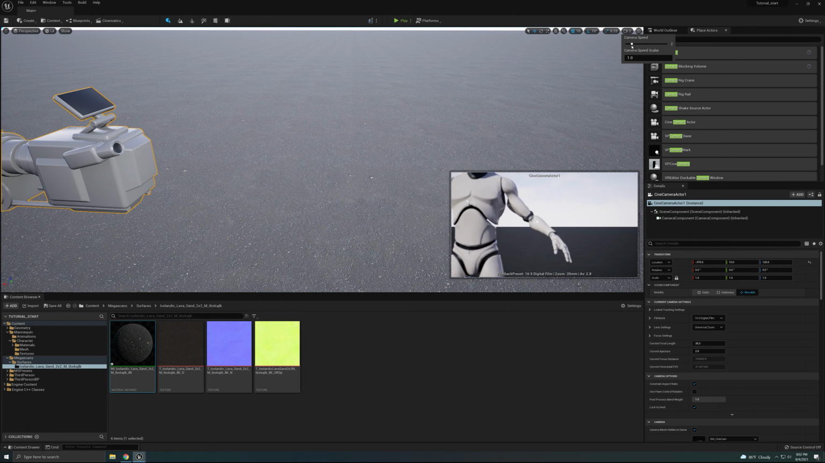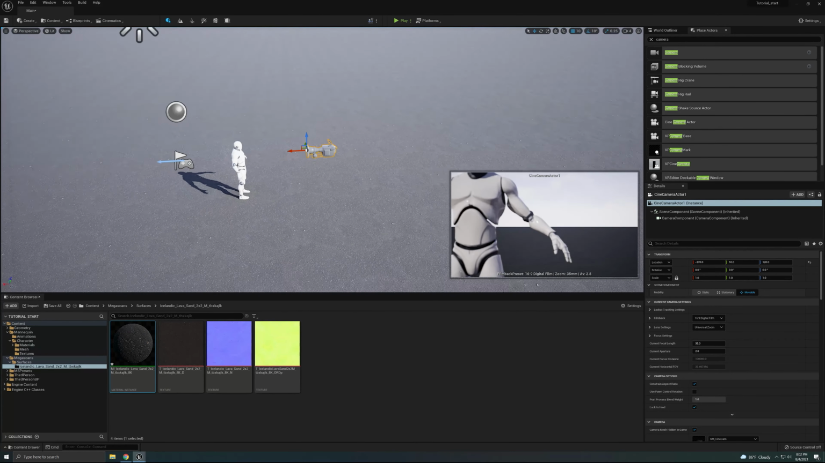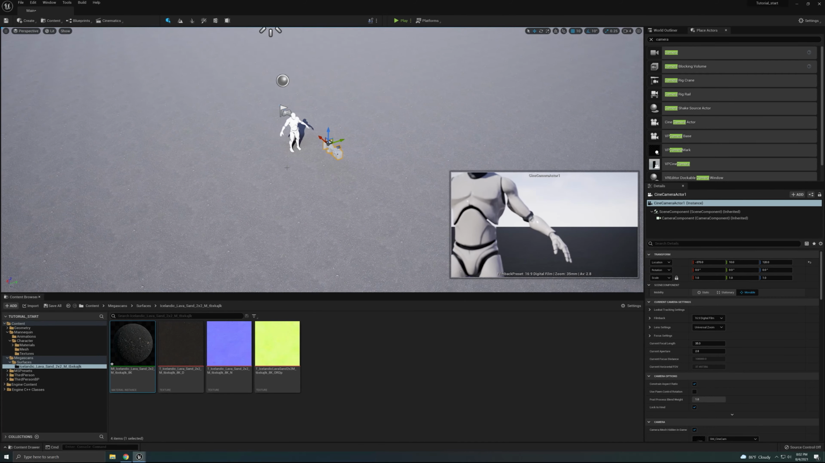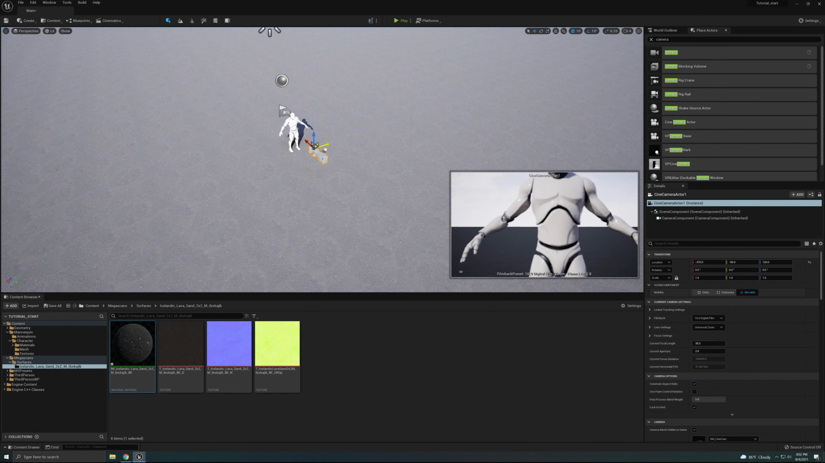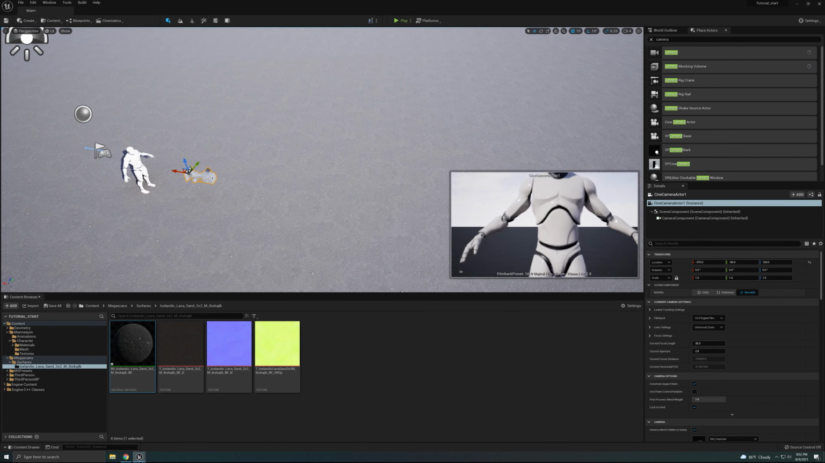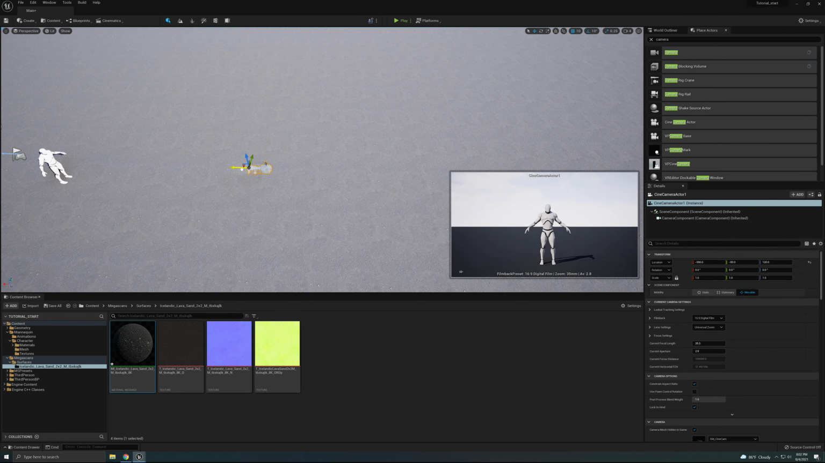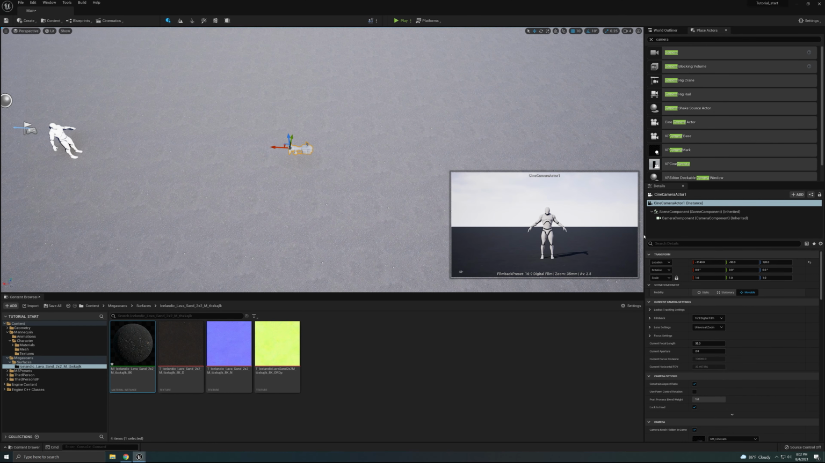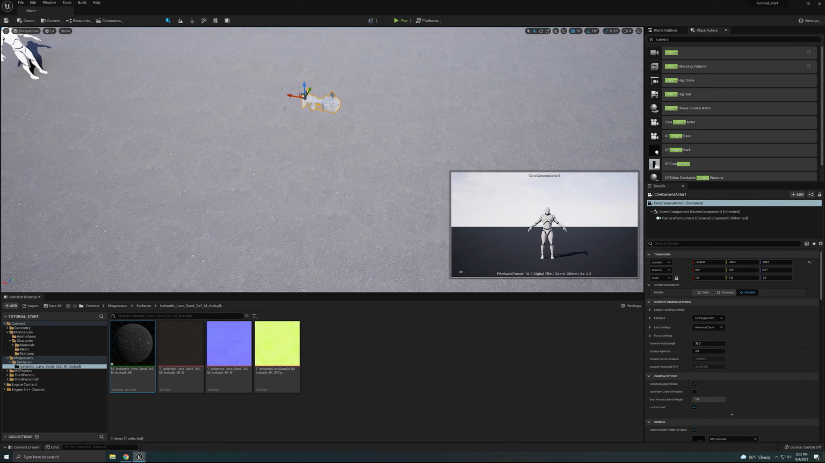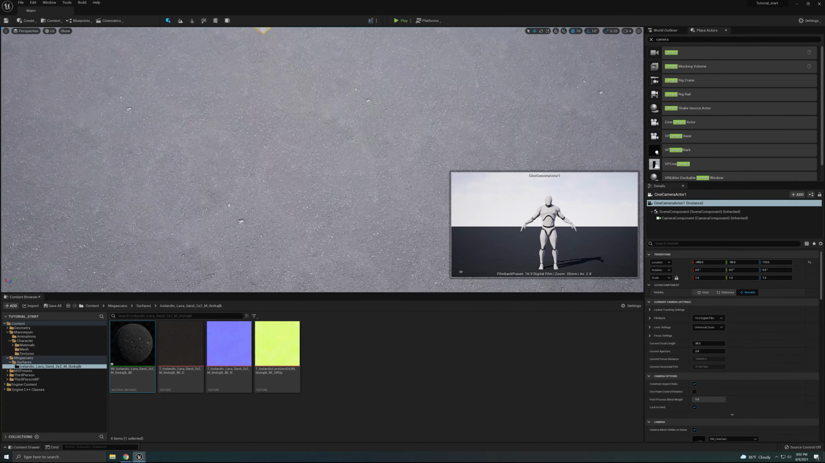So let me change the speed of my camera. Let me use my subject as the target. I'm gonna bring it back. And there you go. So let's say around here is fine.